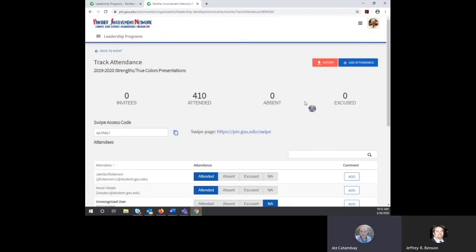Now, back at my event, if I've used the QR code and the check-in app to scan people into the event, all of that attendance will be recorded under my 410 recorded attendees. The other option that I have is that I can manually add attendees. And there's two ways that I can do that.